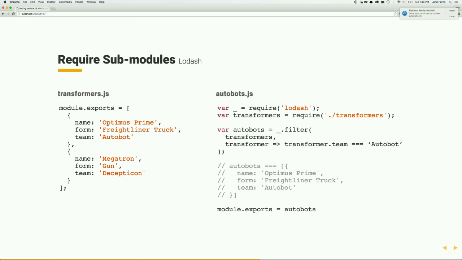In this example, we have transformers.js. It's exporting an array of transformer objects. And then in autobots.js, we are requiring Lodash. So that underscore, just like the dollar sign is kind of the symbol for jQuery, that underscore is often used for Lodash or underscore. Then we're importing transformers from this other file. So we're just importing that array of transformer objects. And then creating a new array called Autobots, and we're filtering only the transformers that are Autobots. And what we get is that Autobots, that single array. Fairly straightforward stuff as far as filtering arrays goes.